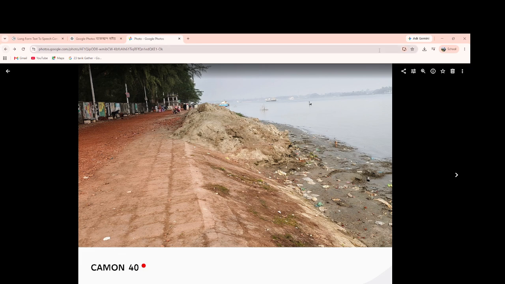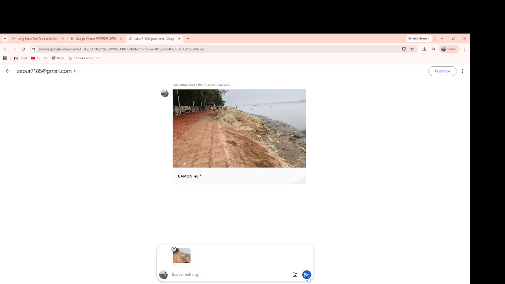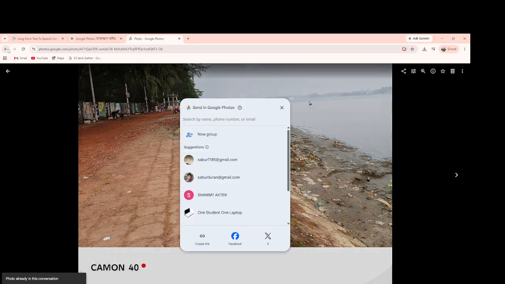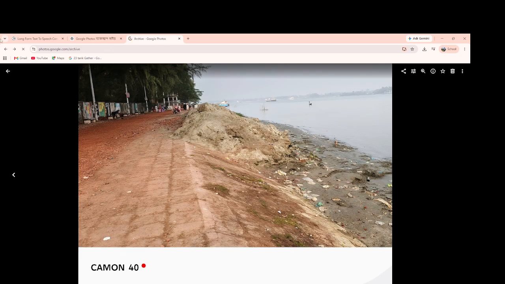You can also share multiple photos at the same time. Go back to your library, select Multiple Photos, click the Share icon and choose Create Shared Album. Give the album a name, add more photos if needed, and click Share. Anyone with access can view the shared album.